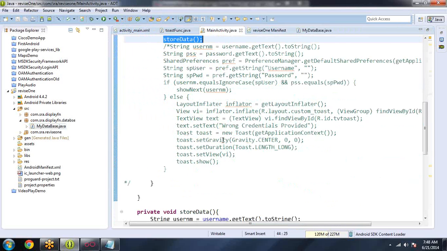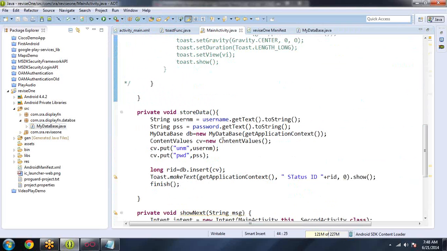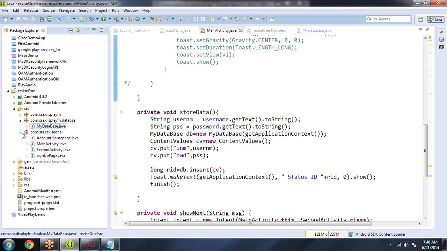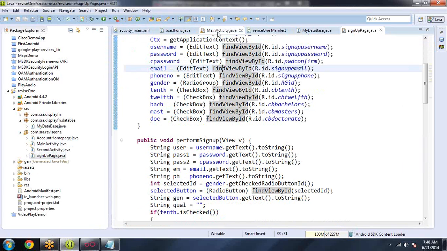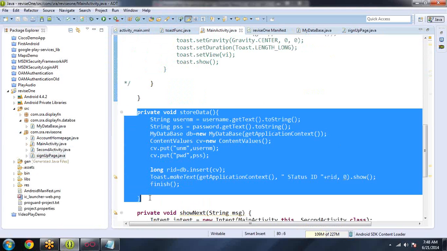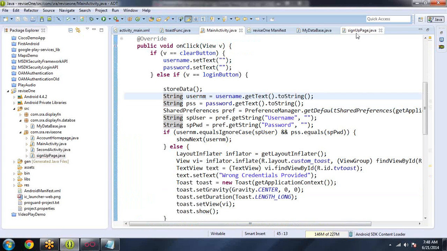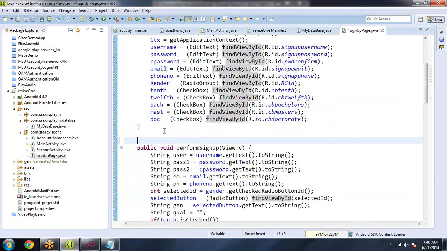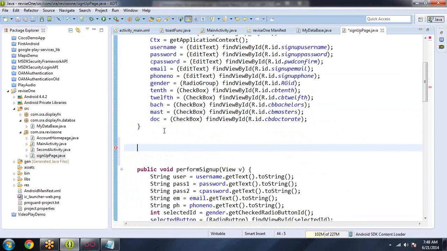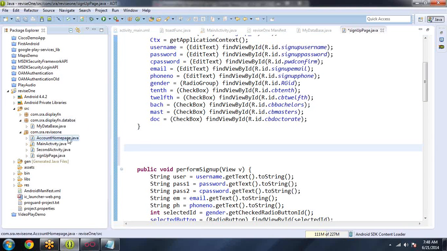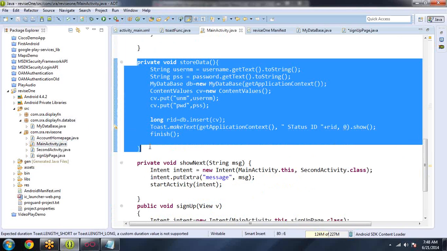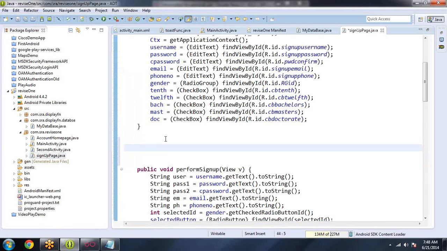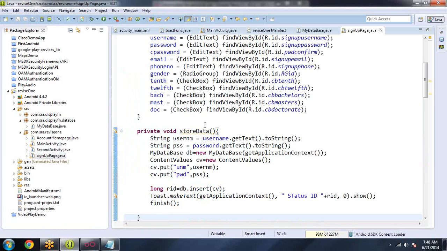Okay, so I have to implement the sign up page. Where is the sign up page? This one. I have to write that code inside the sign up page. So just cut the store data, Control S, and paste the store data inside the sign up page. In main activity, where is the method? Control C, and in the sign up page I give the store data.